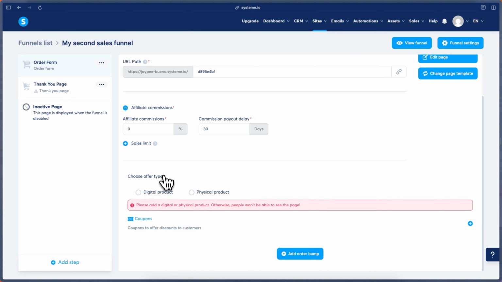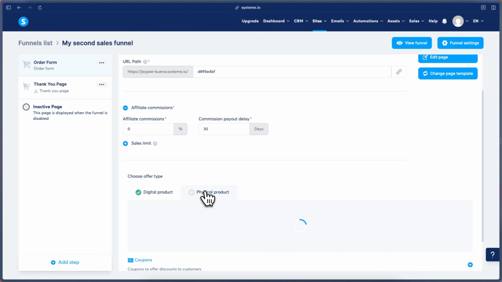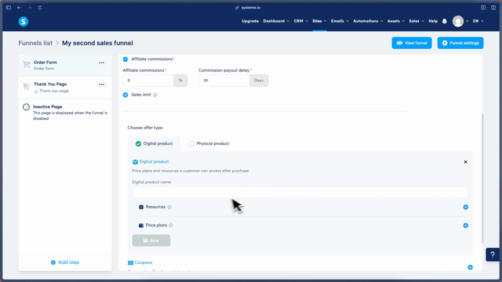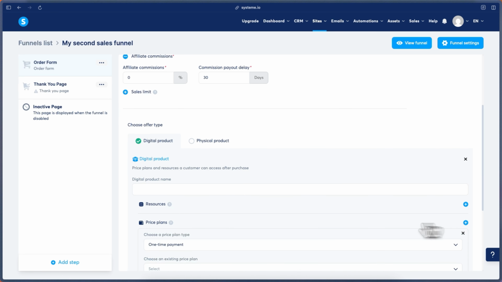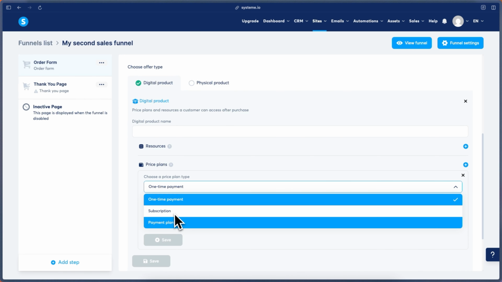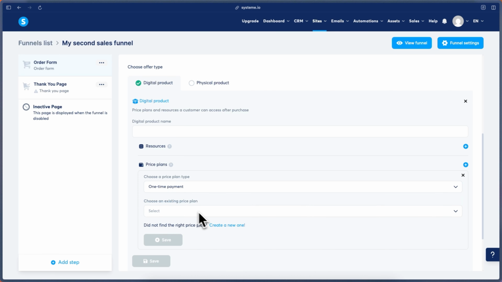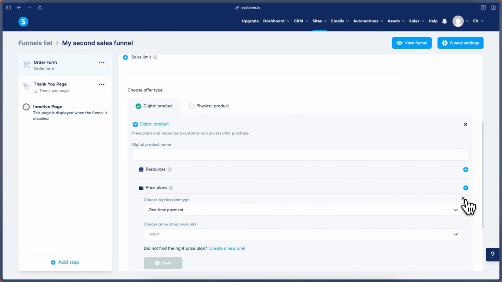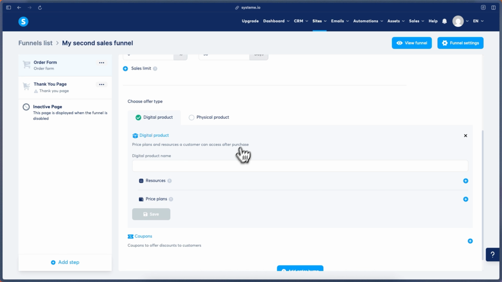So you could either select a digital product or a physical product. Now, digital products can be created directly from here by clicking on this plus icon if you don't have anything on the drop down yet. So you can click on this and add your name and add the pricing plan from here. You can choose a one-time payment, subscription, or payment plan, or choose an existing one. But since we already have an existing product, I'm just going to go ahead and select that.